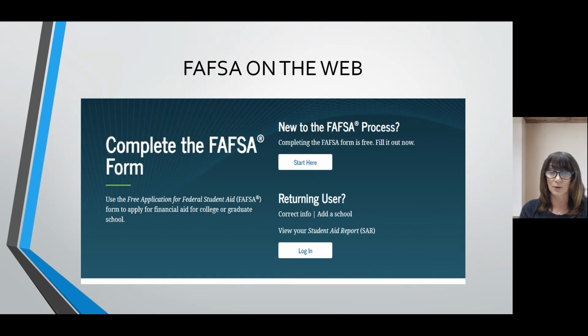Once you have taken care of your FSA ID, you can move on to FAFSA on the Web. If you are a new student applying for aid, you would click on Start Here. If you are a returning student, you would click on Login.